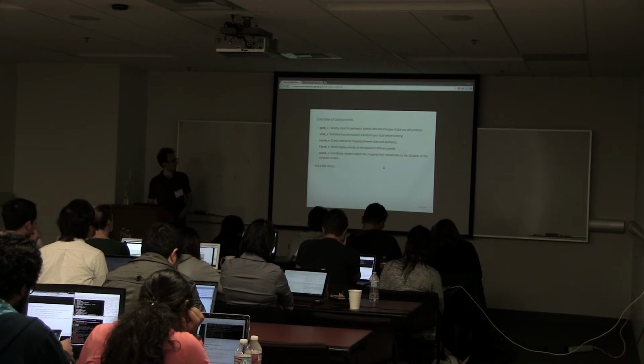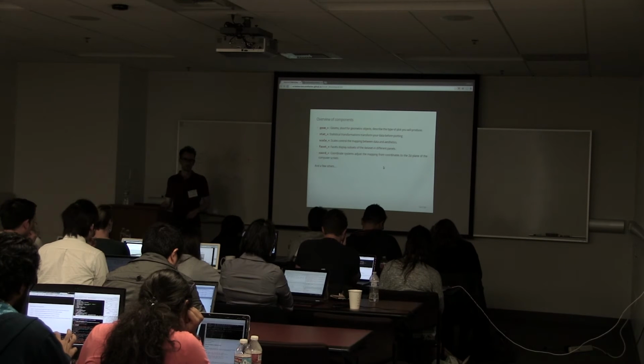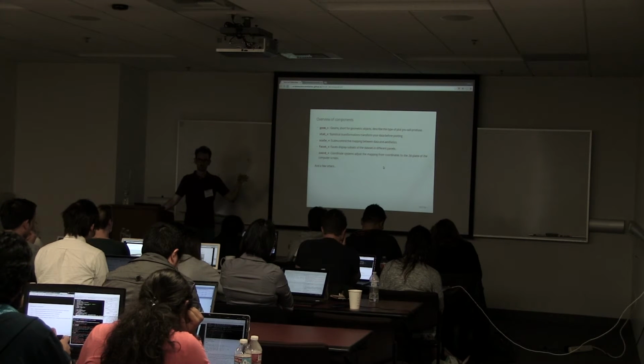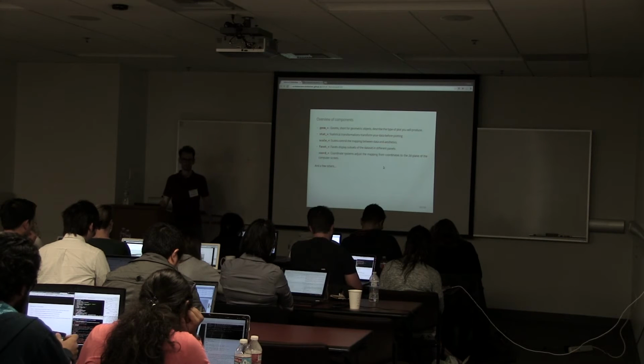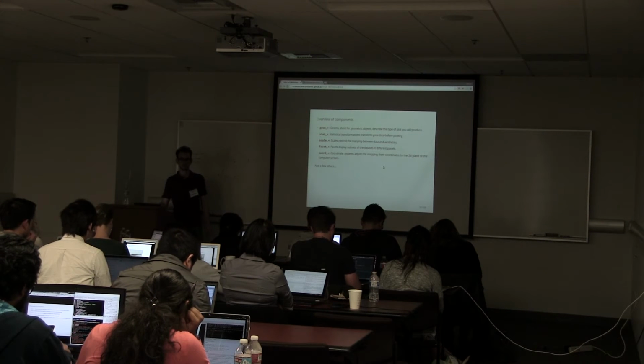And I think the coordinate is also used sometimes for mapping purposes. It can be used to do different projections of the globe, for example.